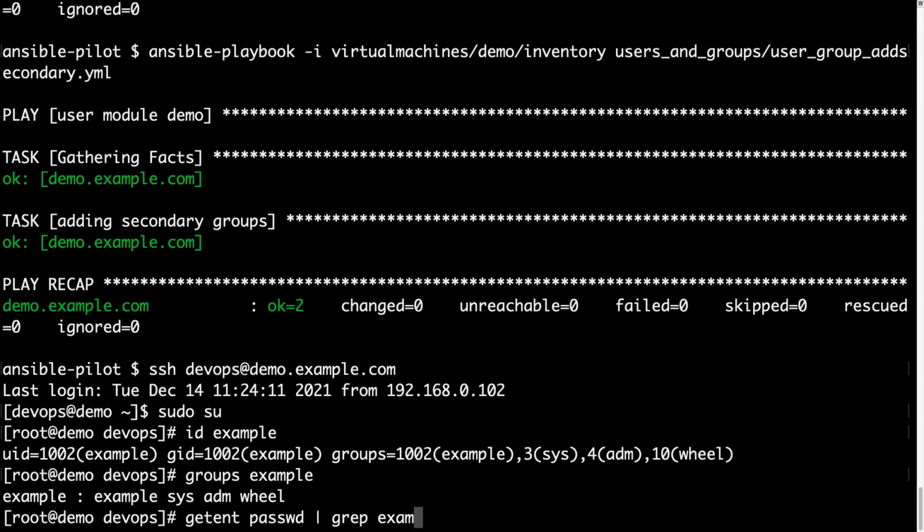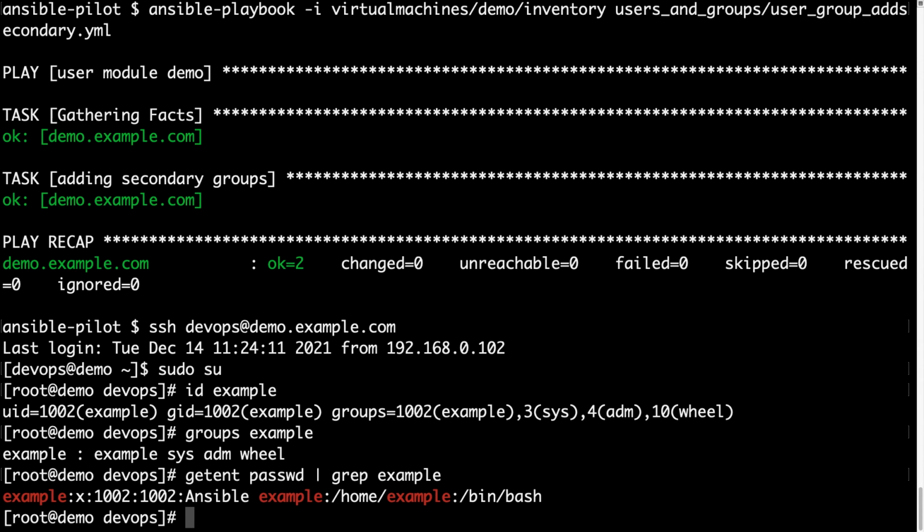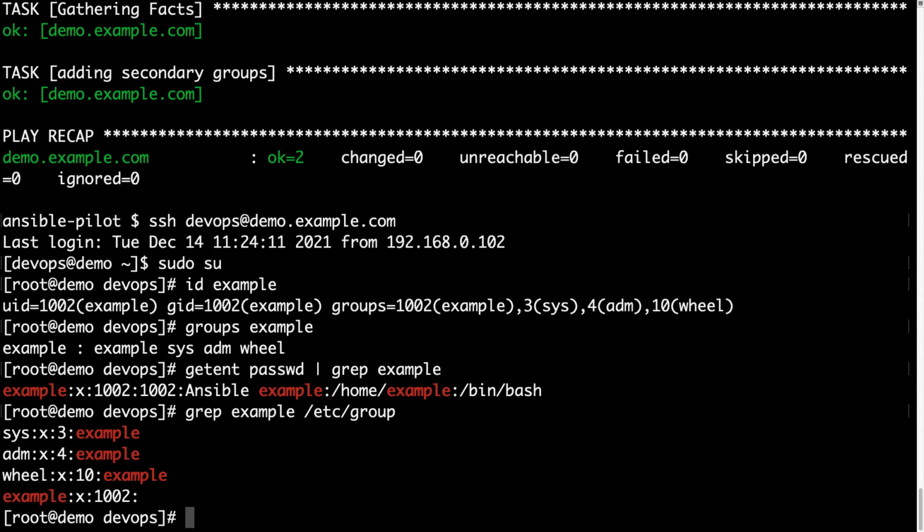getent passwd grep example. This time we have the same exact result on the primary group that is going to remain the example group. Let me also grep example in /etc/group. This is a bit low level, but we like it. And this time I have 4 results, the same 4 groups that are associated with user example. As you can see, a few lines of code in Ansible, very easy to understand for everybody, and I have the expected result. So good job, Ansible.